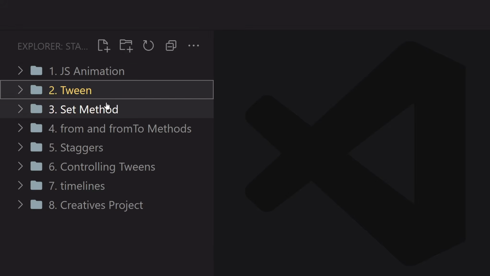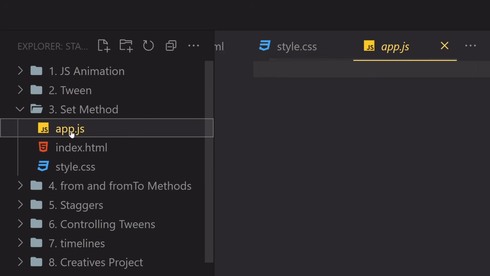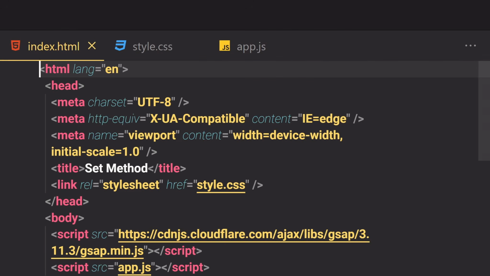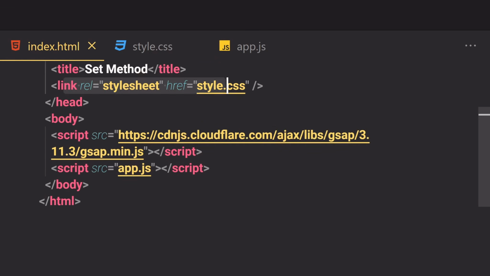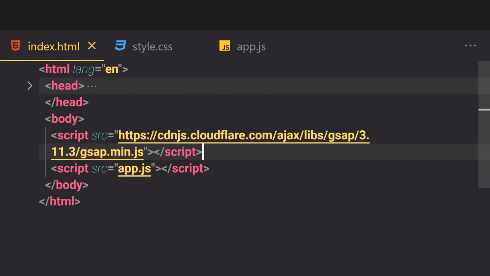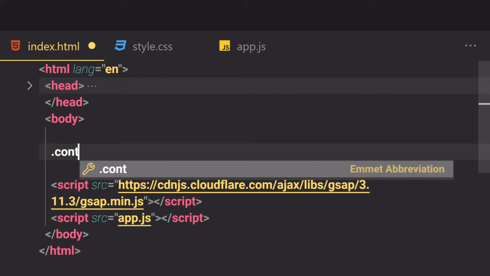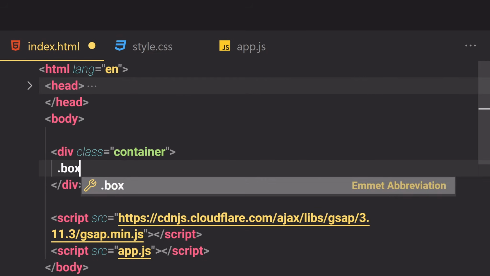Now let me close all of these files and get into the set method. I'm going to open my HTML, CSS, and JavaScript files as well. Here you can see we have a link to our CSS file and a link for GSAP right here. I'm going to hide this head area and write that container and box one more time. So I'm going to write container and also a box.